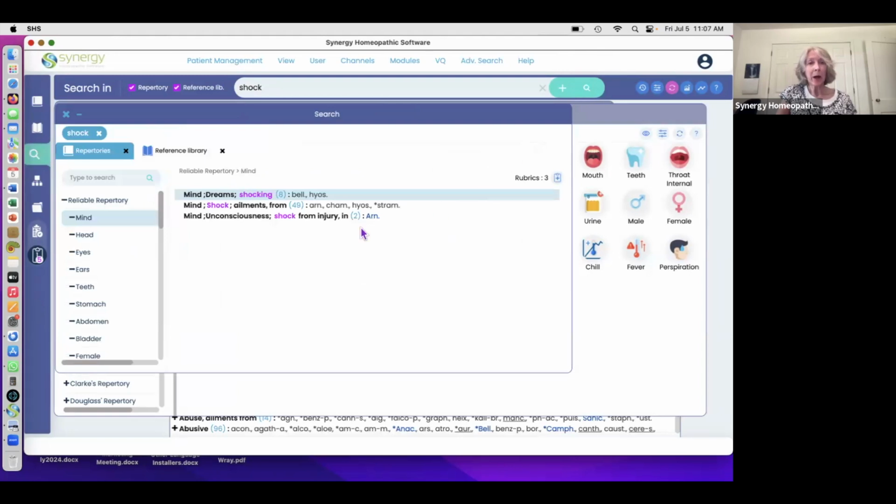All right, and so here we are in the repertory tab, and that is where we filtered. And it came in on reliable repertory, and you can see the different types of shock in the mind chapter and which remedies come up. And it's a combination of those two plant families. You can see ailments from shock. You've got Arnica, chamomilla from the Asteraceae family. You've got Hyos and Stramonium from the Solanaceae family.